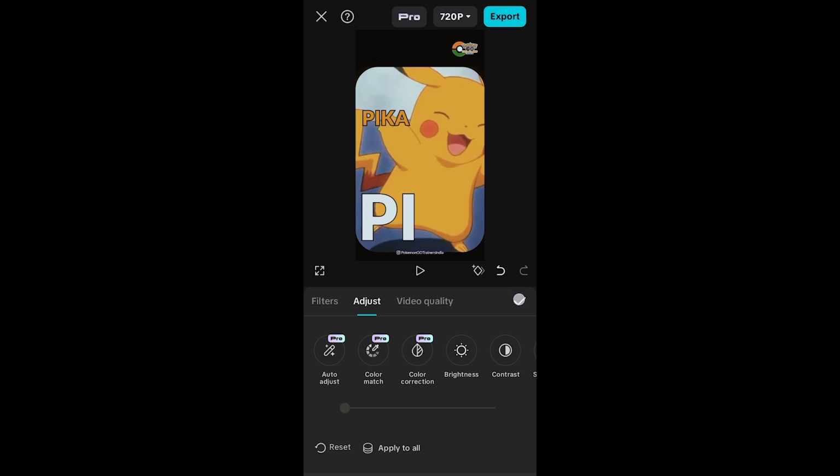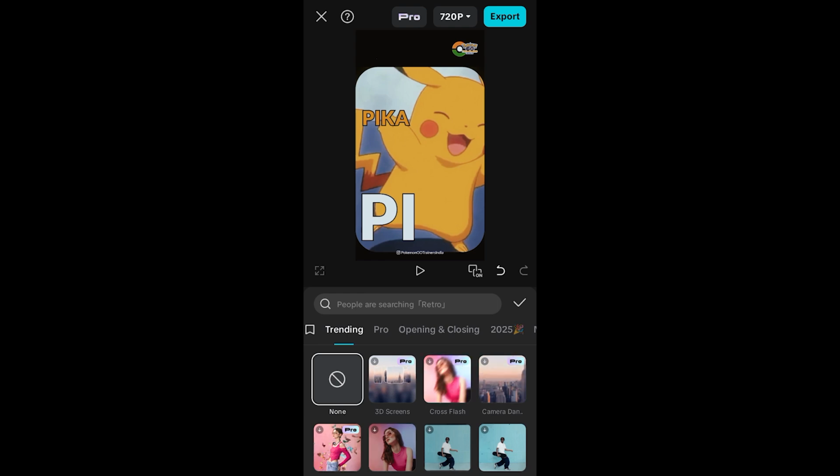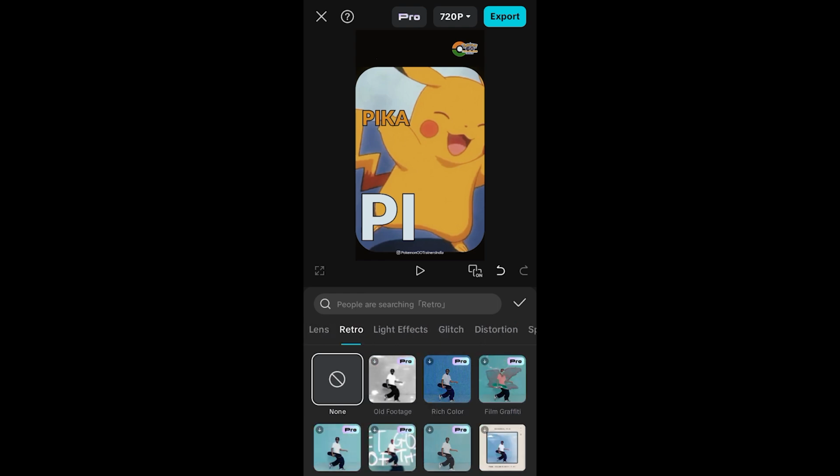Now click on the tick icon, again select the clip, and here go to effects. Go to video effects, and then here you can also select retro, and it will give you a lot of retro effects that you can use on top of your video to give it a more jittery 1980s or 1970s vibe, which will make your video look more authentic.